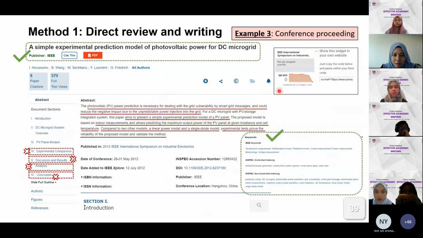Another example, just one example from a conference proceeding. The title is A Simple Experimental Prediction Model of PV Power for DC Microgrid. The topic is relevant to your thesis context. But if you check from the Scimago, it doesn't assign under any quartile. So it means that it's out of the league. It's out of the Q1 to Q4 leagues.